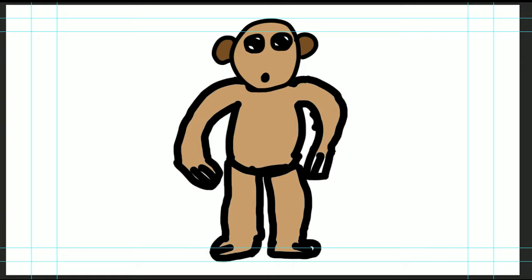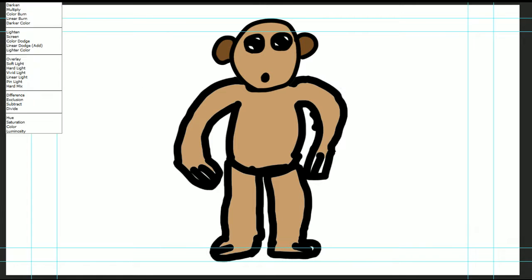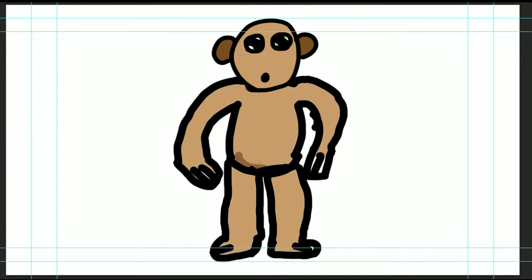Okay, time to figure out how to do this. Ooh. Perfect. Hey, Photoshop has a tool for that. Photoshop has a tool for everything.